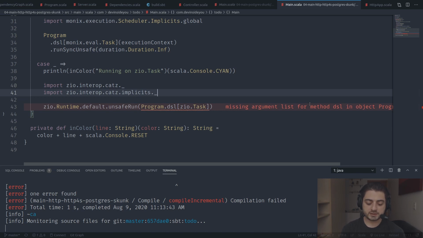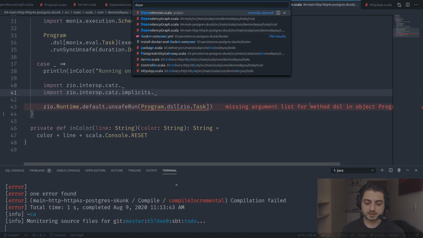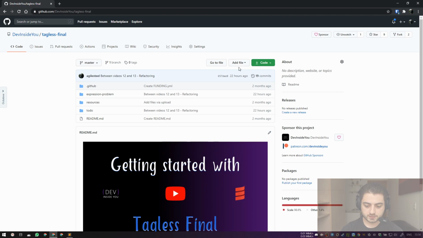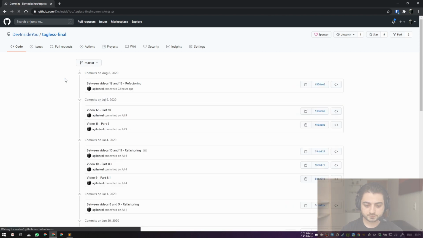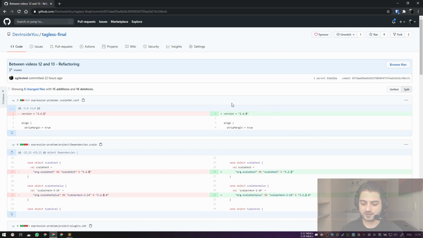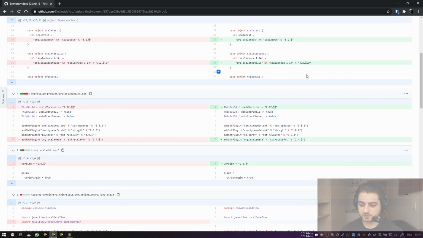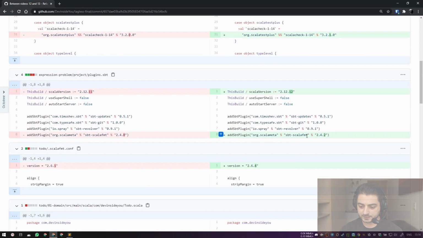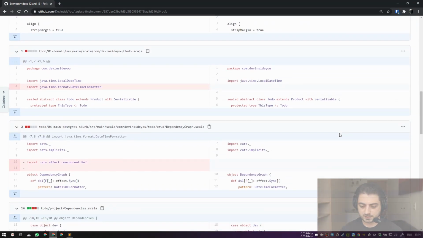Okay. By the way, ZIO recently had a 1.0 release, and I have a commit that is between the previous video and this one. Maybe I should actually show it to you real quick. So we have the commits. This one was the refactoring. It's called refactoring, but it's actually just the update of the dependencies, right? So scalafmt, new version of ScalaTest. What else do we have? Scalafmt.